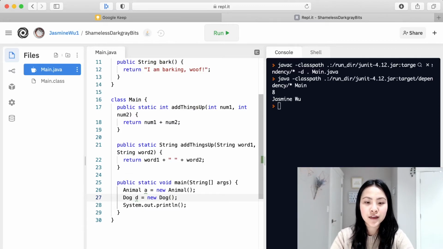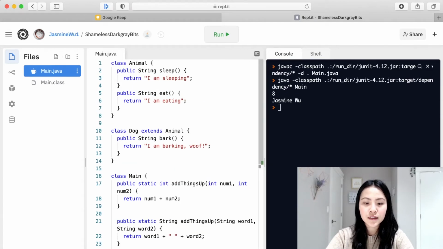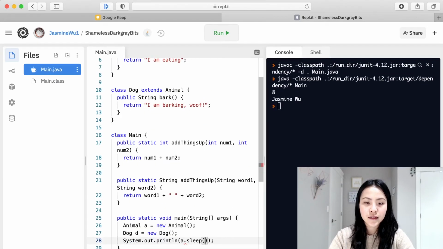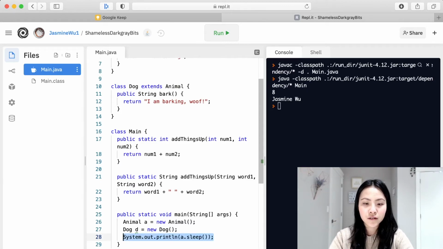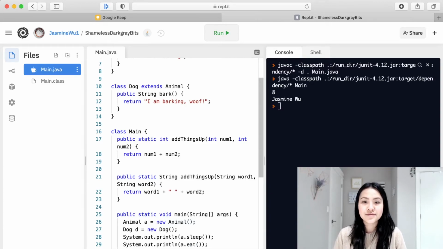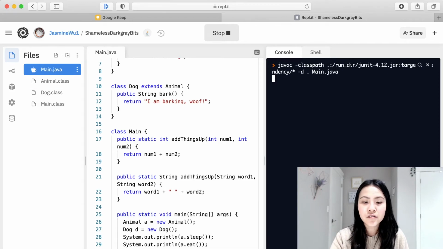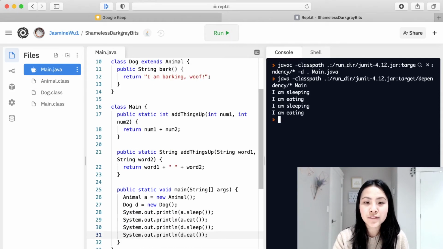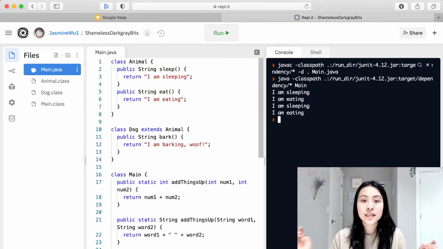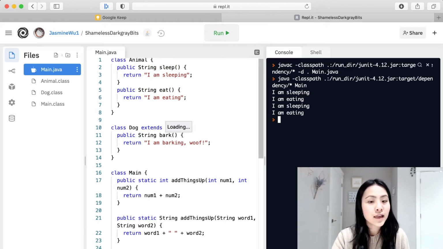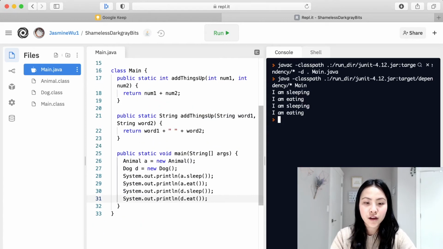So say we want to do a dot sleep, and then let's make another one called a dot eat, and then let's try with dog sleep, and then the dot, and let's run it and see what happens. There we go, all of them run. And even though we don't have eat and sleep for a dog, it still is able to use these functions because animal has it.